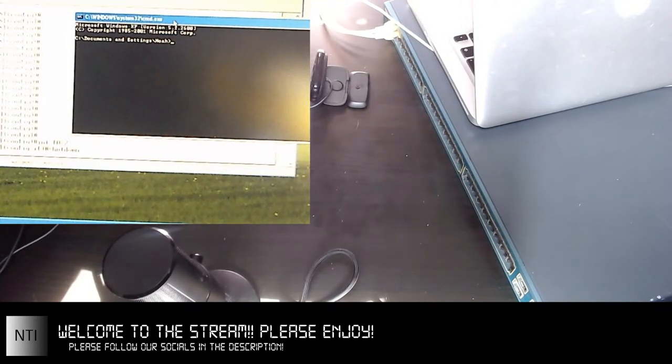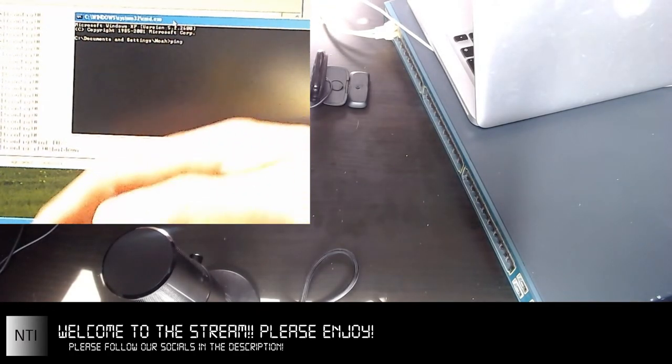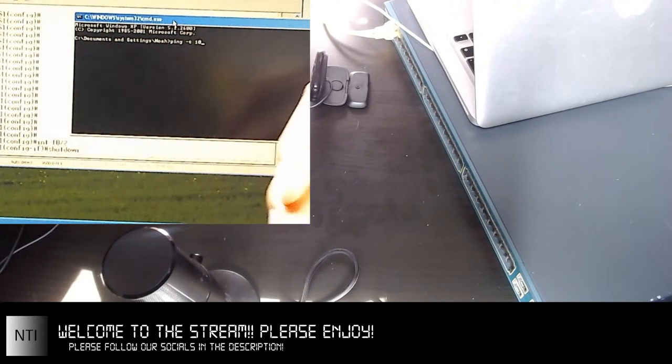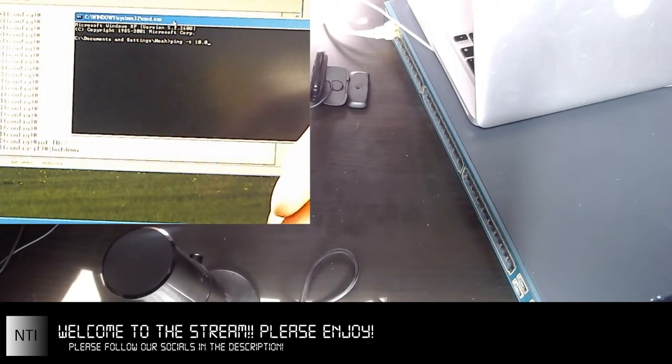I'm going to do a little bit of research on how I actually do this continuously. Google's your best friend, because I actually don't know what I'm doing for this exact second. I do know how to obviously ping, but not exactly continuously, like on Linux. Okay, dash t. Okay, cool. So ping, and then only for this example, dash t 10.0.0.11.